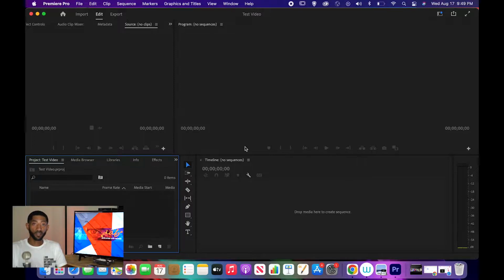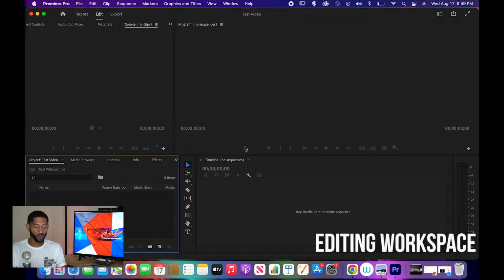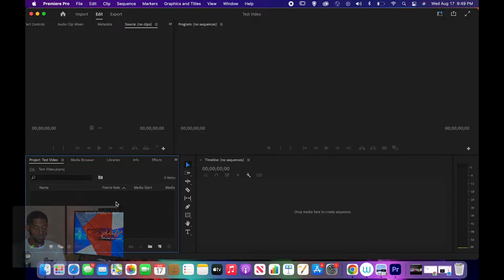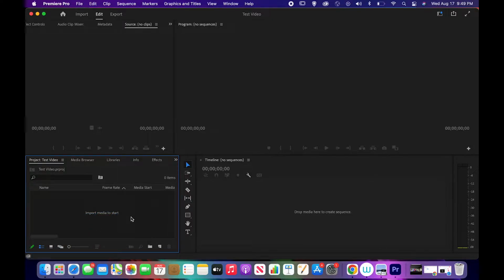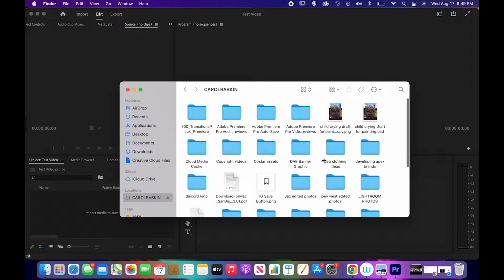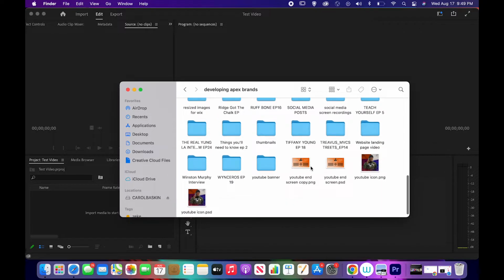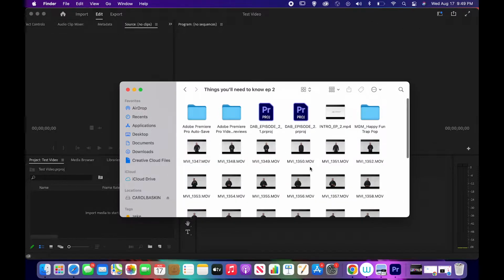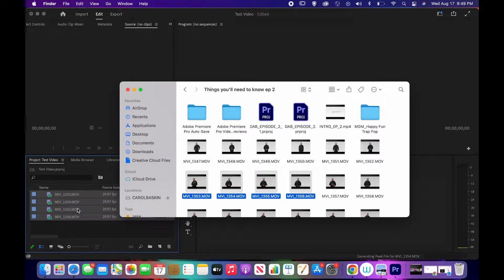So as you can see in this environment, this is going to be our editing workspace, right? So our editing workspace is going to consist of 4 different boxes, right? Our bottom box here is going to be our clip area. I'll go ahead and pull up some different clips so everybody can kind of see what I'm looking at here. So I'll drag these into my clip area.